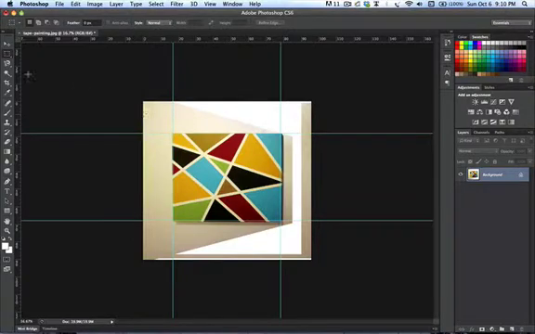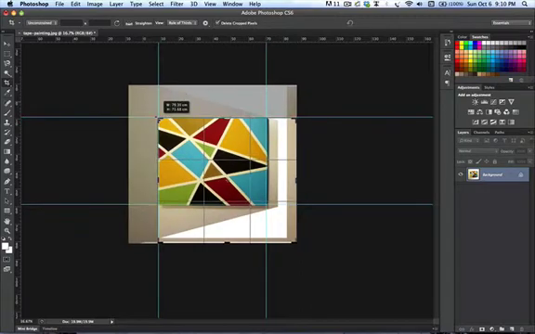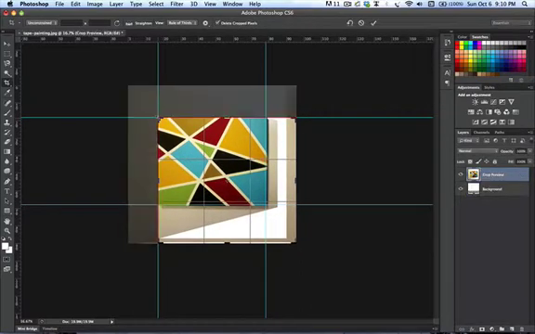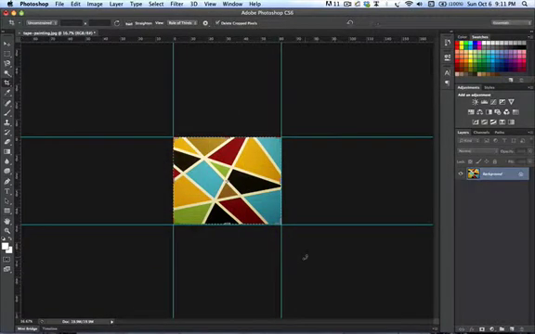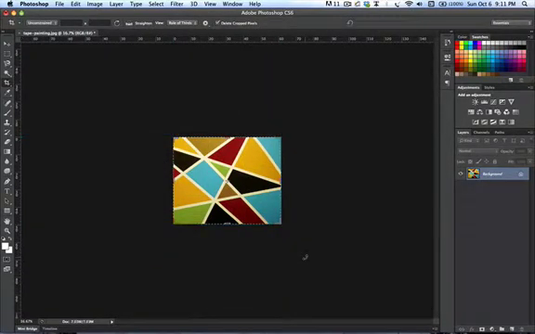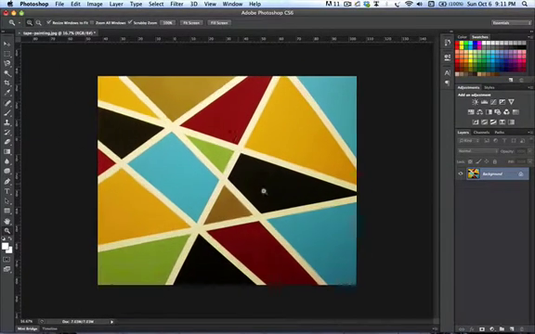Now I'm going to crop my image again to get rid of all the unwanted area. So I'm going to crop down to my guides. And there you can see I've achieved what I wanted to achieve.